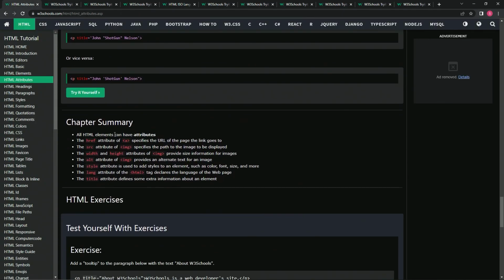All HTML elements can have attributes. The href attribute of the anchor element specifies the URL of the page the link goes to, okay? The source attribute of the image element specifies the path to the image to be displayed. The width and height attributes of the image element provide size information for images. The alt attribute of the image element provides an alternate text for an image.